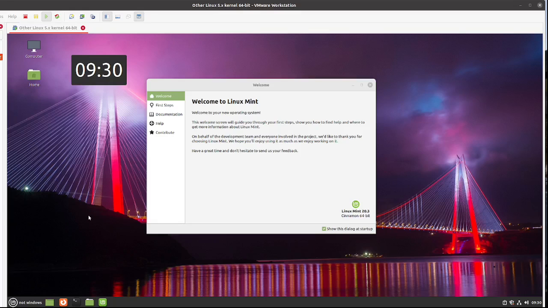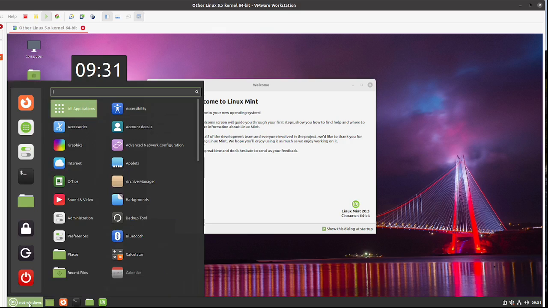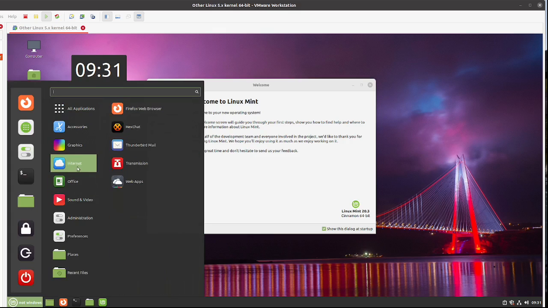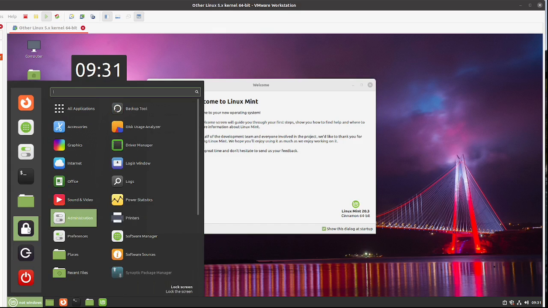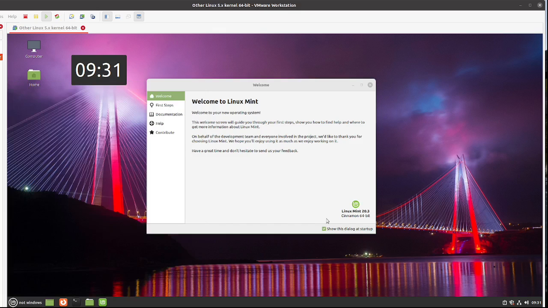To recap, we've learned a little bit about the desktop. We've learned how to create a new panel, create and add an applet, edit the menu, select the lock screen, power, log off button, and power, as well as how to create a screensaver.